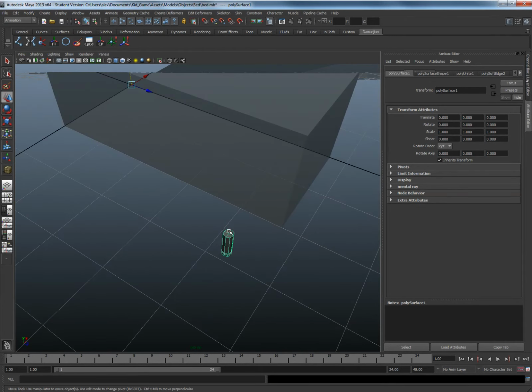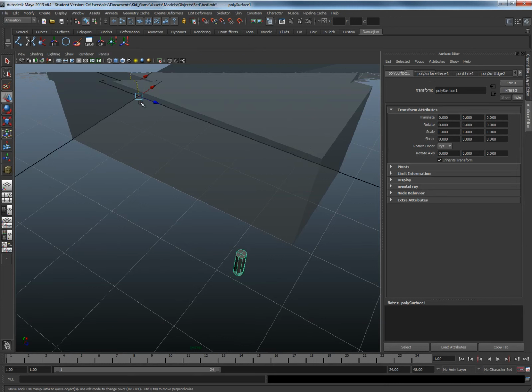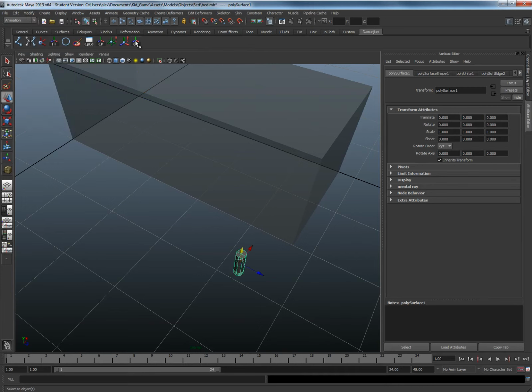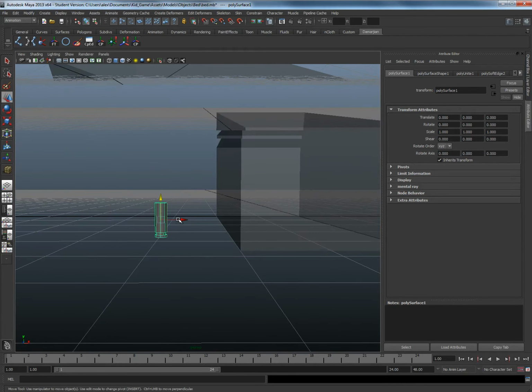Now whenever you do that, it moves your center pivot out here. We want the pivot to be at the center of our leg. So we're just going to go to Modify. I'm going to hold Control and Shift here and select Center Pivot so it adds it onto my taskbar. And I'm going to center the pivot. Let's go ahead and move it over here.